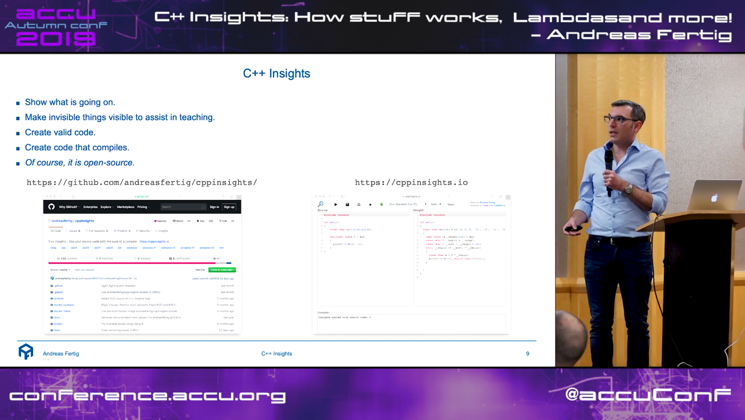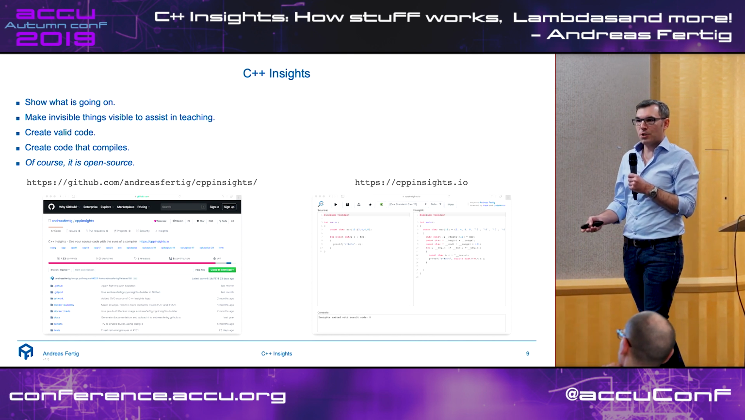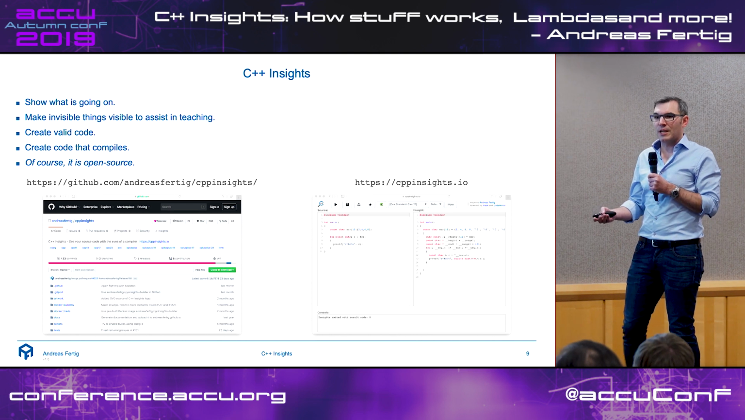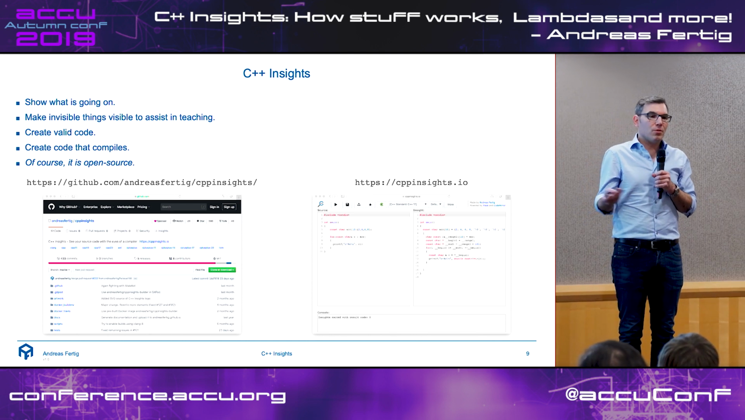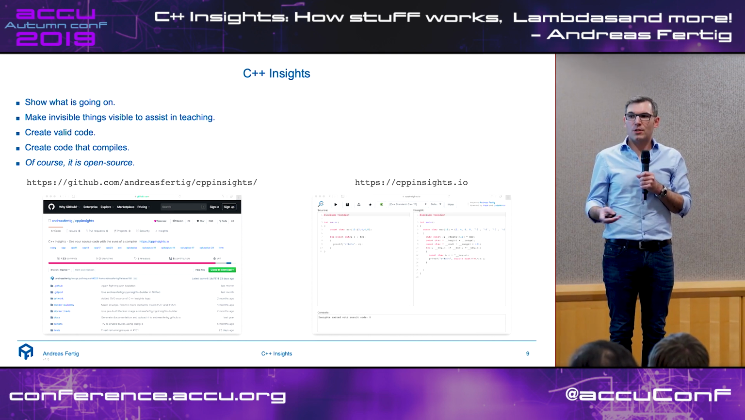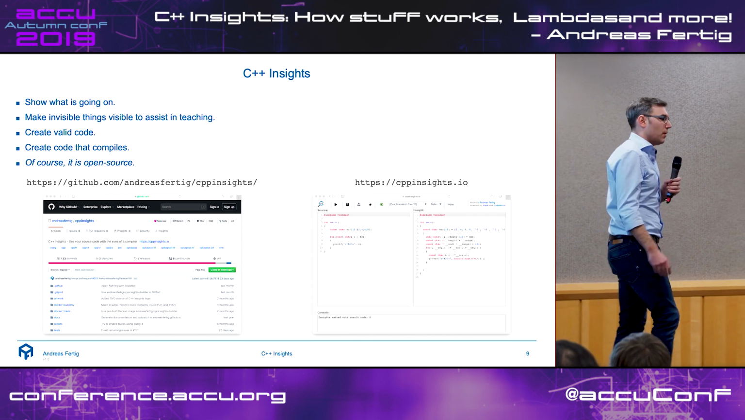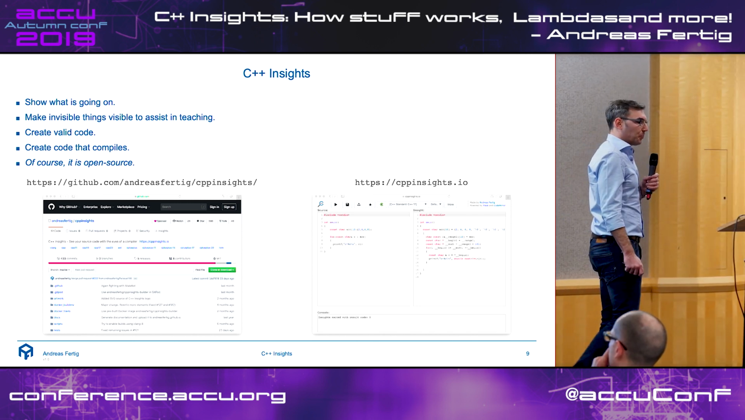The other thing is it should help with teaching, so it should enable you to show complex things going on, which you, in a lot of cases, do not need to know, but they are helpful. So that's one of the ideas. And of course, it's open source, so you can patch it yourself.